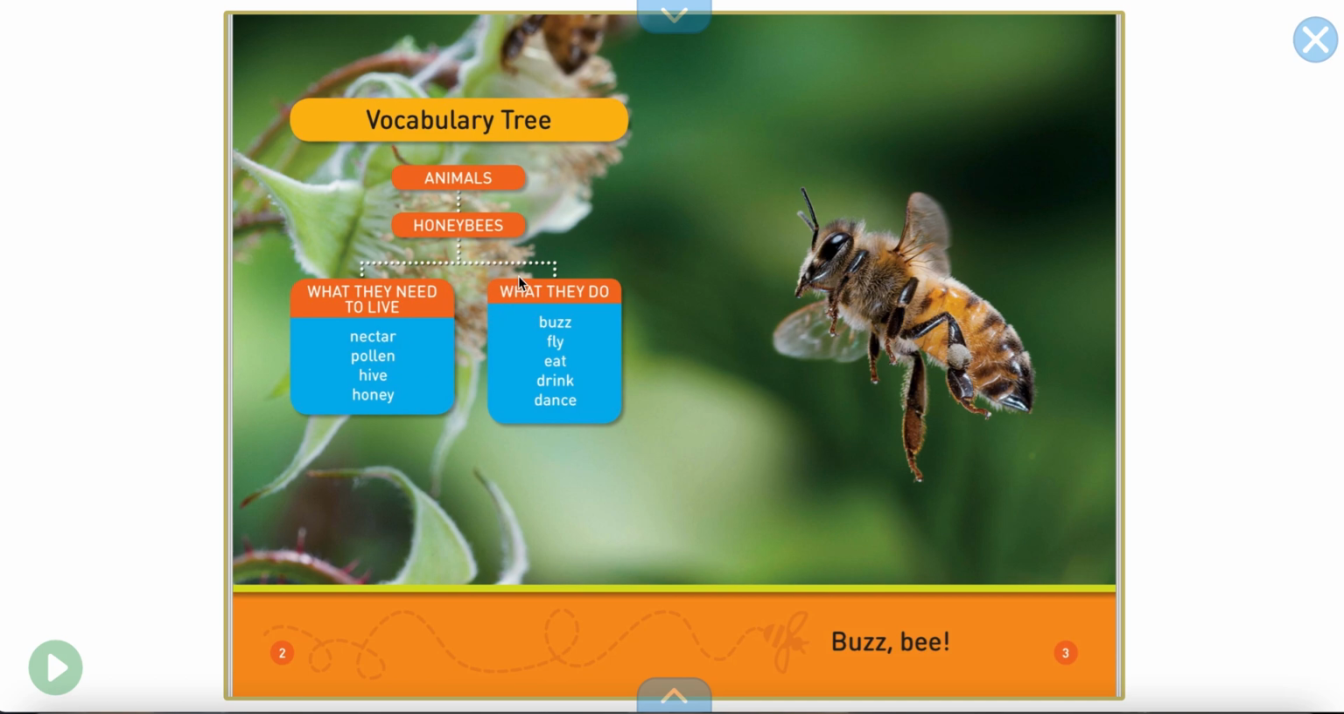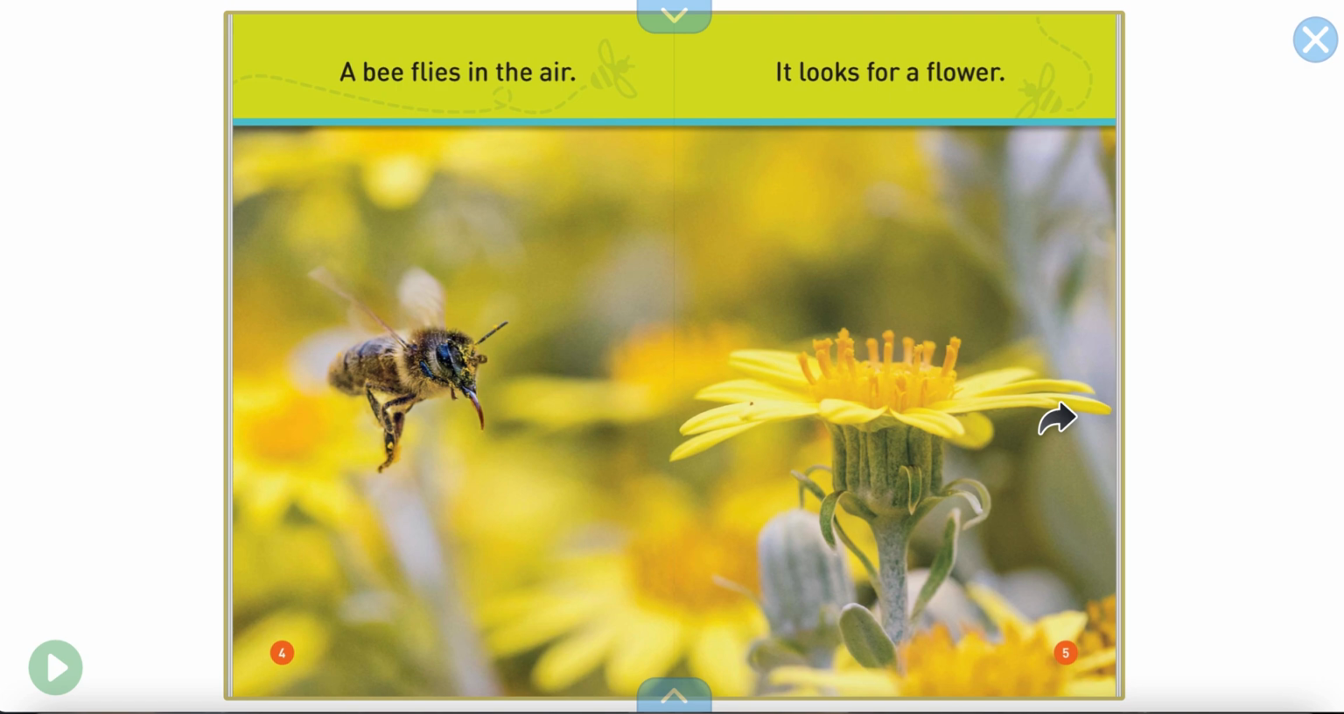And what do honeybees do? They buzz, fly, eat, drink, and dance. Look at this bee right in the air. Nothing's around him. Buzz Bee. A bee flies in the air. It looks for a flower.